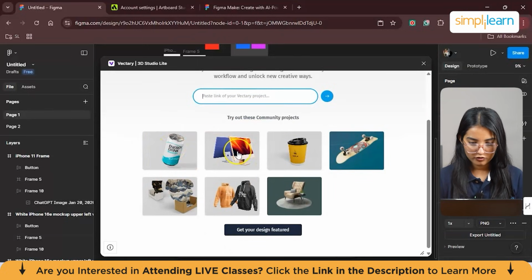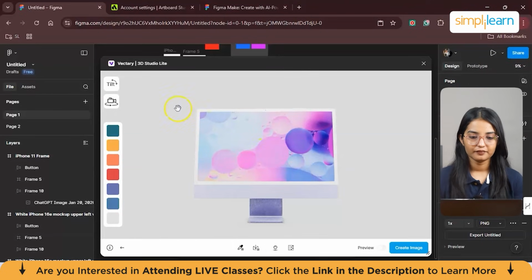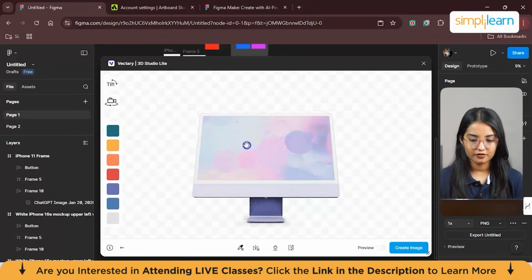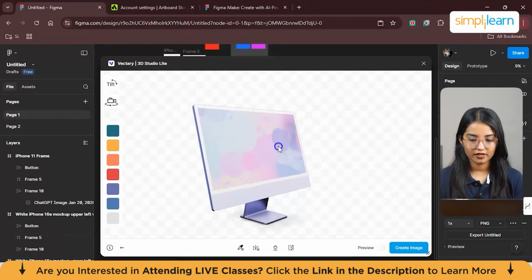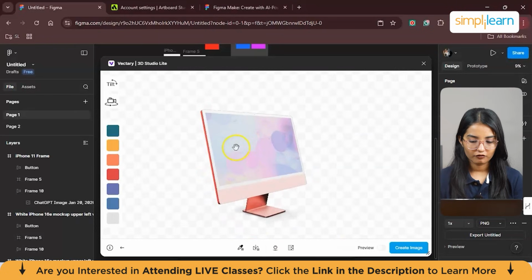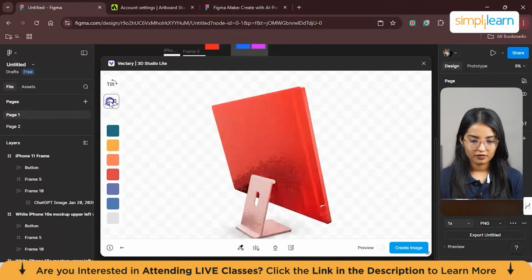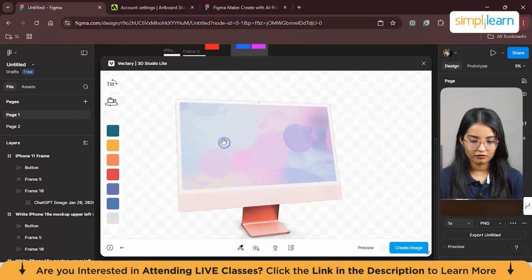So let me just show you the design version. Let's suppose this is for the Mac mockup. And you have this option of tilt. So you can actually tilt this a bit and see how your design would look. Let's suppose I want to keep this view, and then you can change the color as well. I think the pink one looks better. You can just click on preview from here, and then you can also add your frames or images. This is how the back would look, and this is the front view.